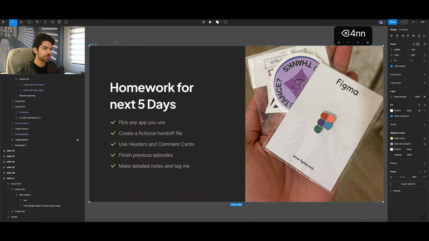What you need to do is pick any app that you use, any app, WhatsApp, Instagram, anything. And you need to create a fictional handoff file, just how I created a Spotify fictional handoff file. You need to do that for your own app as well. So you don't need to design anything. This is not a design practice. This is going to be a handoff practice. Assume that you're working in that big company and you need to create a handoff file for the designer. How would you structure the files?